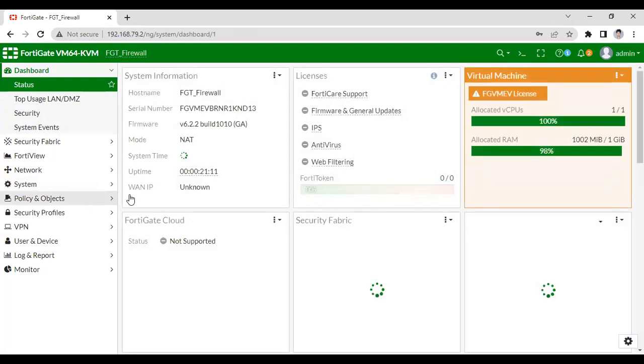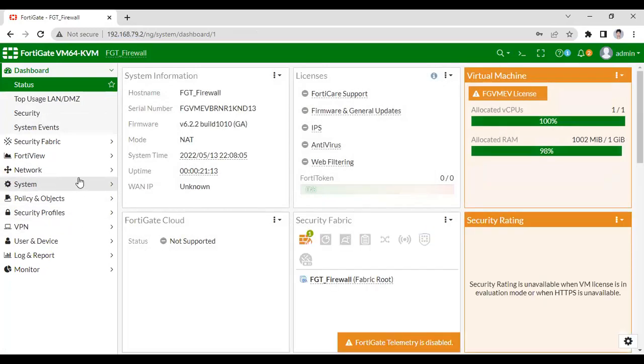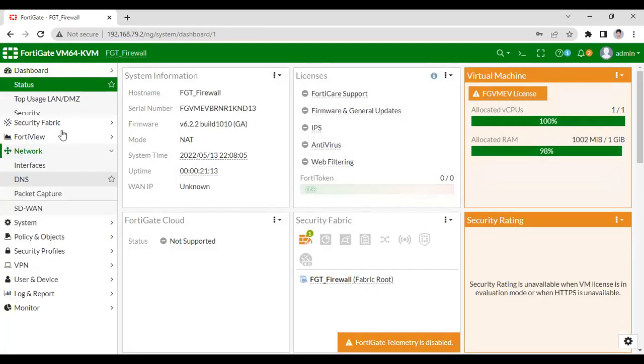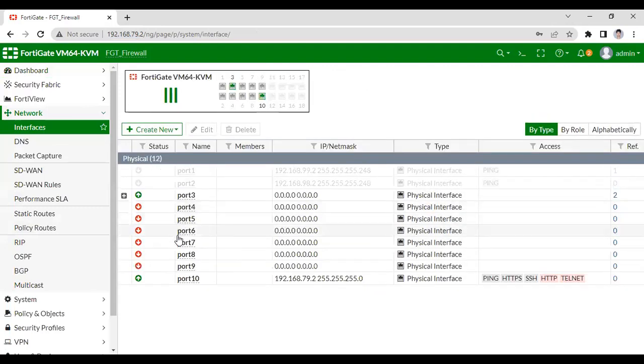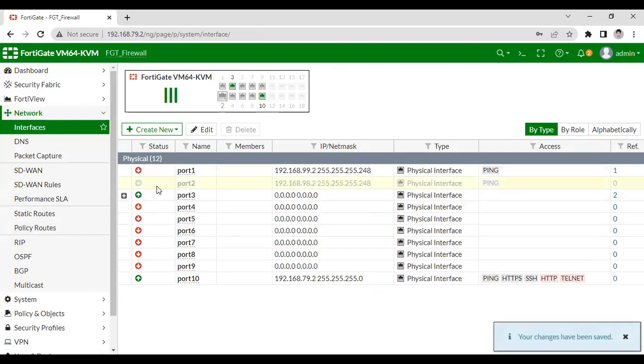So what I have configured up to here, let me show you, first of all the interfaces. As you can see, this is my interfaces. This interface is up.